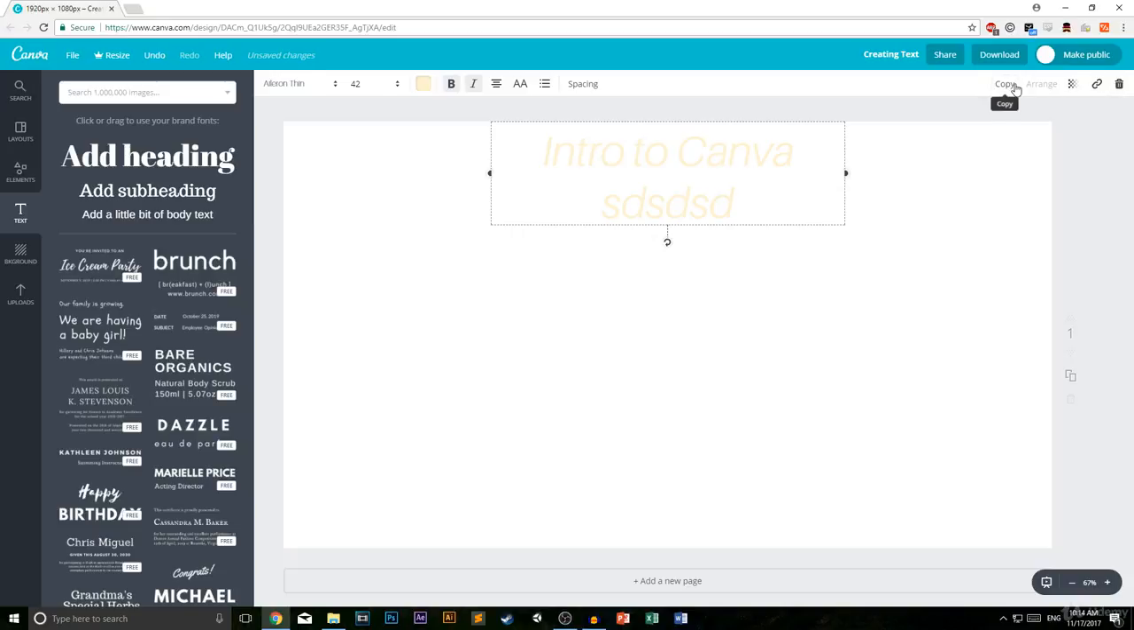We also have some more features here actually. Copy just means duplicate in Canva. If you copy, it will just duplicate the text box. I'm going to go ahead and delete that. You have arrange, which is only for multiple items. We're not going to be talking about that now. And you have a transparency feature. So this is very cool. You can just click on that and you can change the opacity of your text.